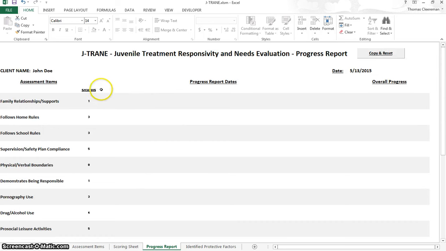This sheet has the ability to have 12 separate columns. It's made for the course of a year. And if you fill this sheet up, what you're going to want to do is come up here and click copy and reset. And what that will do is create a new progress report with the date that you copied it, and it'll reset this progress report page so all the information is blank again. And we're going to come back to this in a minute.